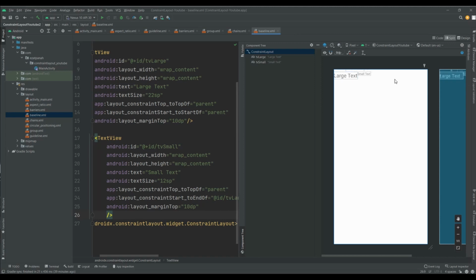The first question, what is baseline? The baseline is the invisible line upon which a line of text rests. In the material design, the baseline is an important specification in the measuring of vertical distance between text and element. You can align the baseline of text view regardless of their font size.